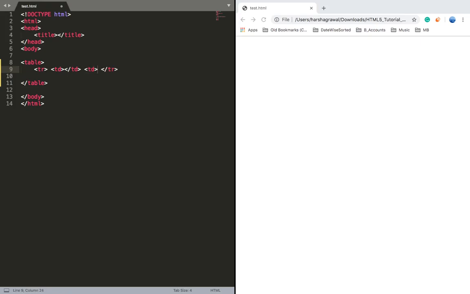and let's have more TD, and suppose we are making a table to represent information about the population of different countries. So the first will be country name, and second column will be population. Population. Let's save it and see if this is working or not. If we refresh, so we have this here.